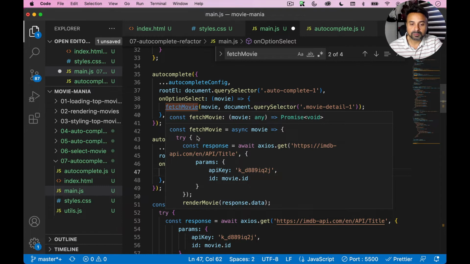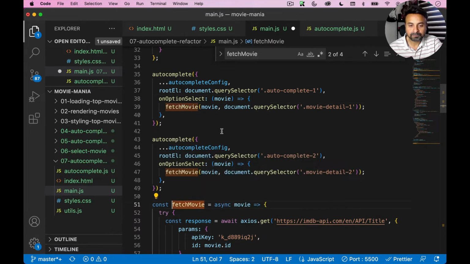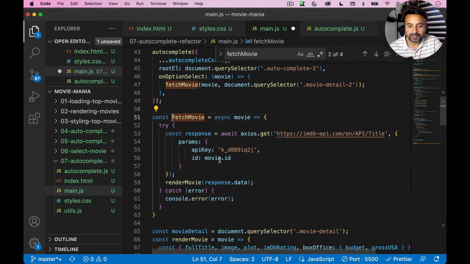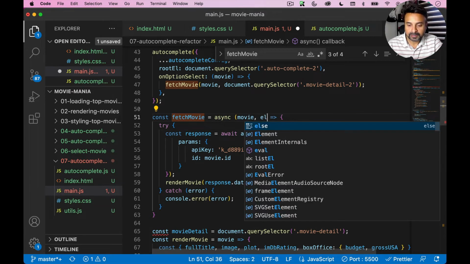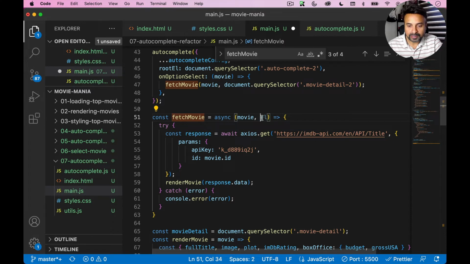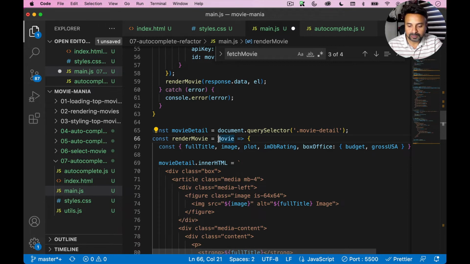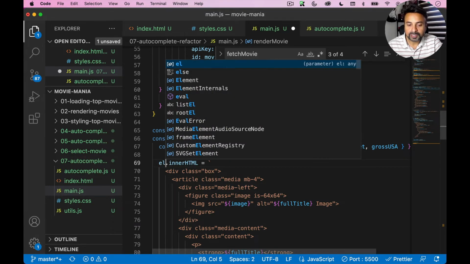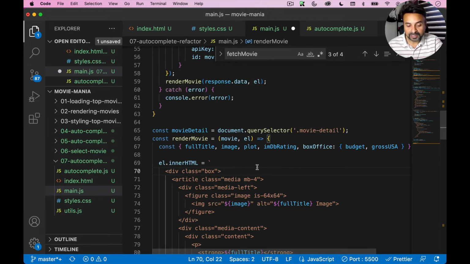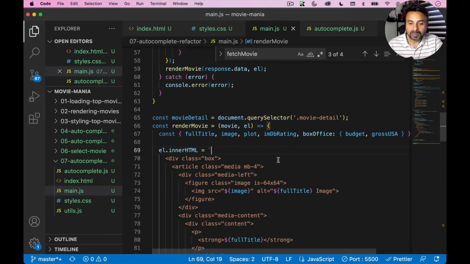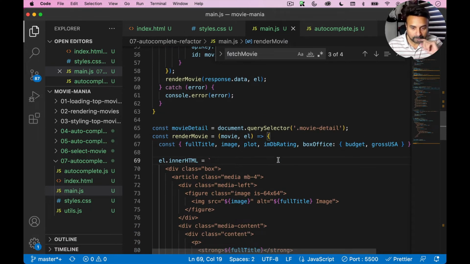Now I'm fetching the movie for two different options. And here I need to change this also. So now I'm getting the element, and I can use that element for rendering my movies. I can pass the element here. I'm going to get that element here. So now I have multiple parameters, I need to use brackets. I got the element here. Now I can replace this movie detail with the element. So we can have different elements rendering different parts of the movie search.